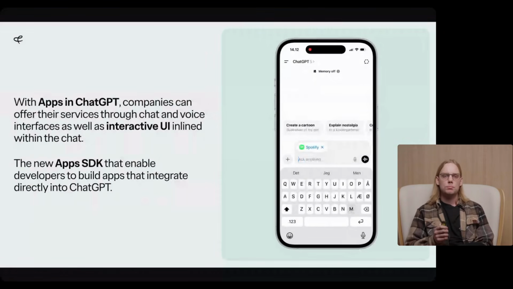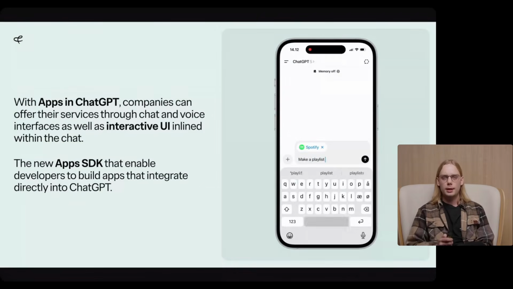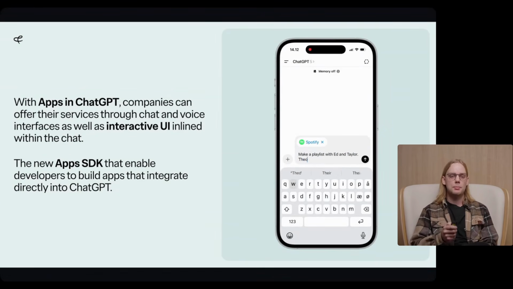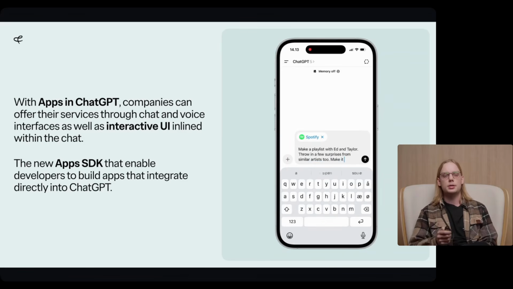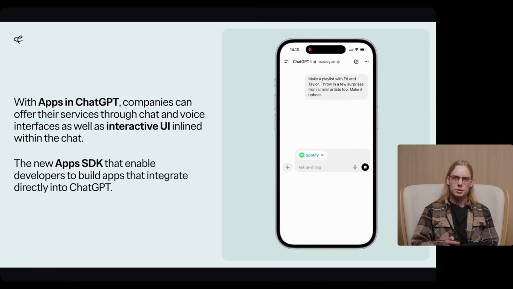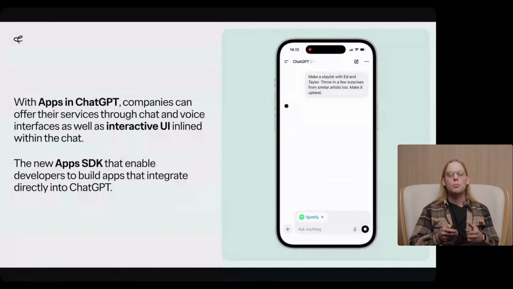Now, back in October, OpenAI had their Dev Day keynote, where they launched apps in ChatGPT along with the Apps SDK to build those apps. Apps in ChatGPT enable companies and developers to offer their services through voice and chat, along with interactive UI inline within ChatGPT.